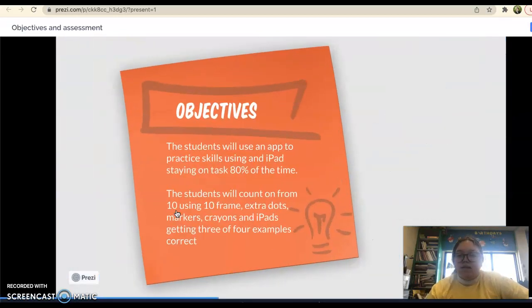For my objectives, the students will use an app to practice skills using the iPad, staying on task 80% of the time. And students will count on from 10 using a 10 frame, extra dots, markers, crayons, and iPads, getting 3 out of 4 examples correct.